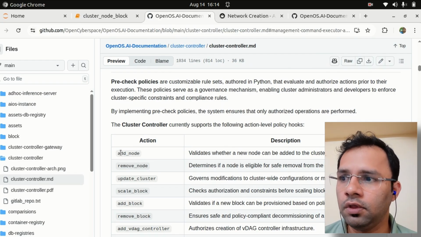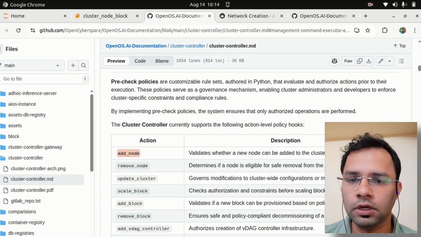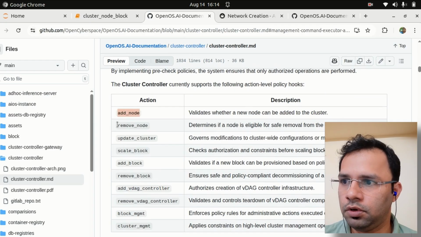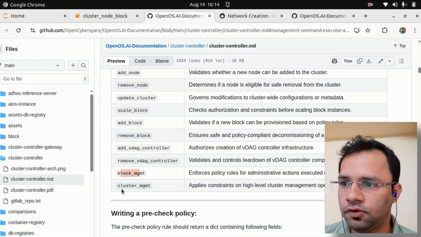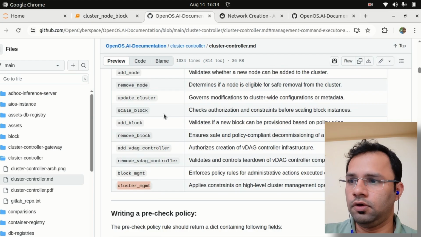So that kind of rules a cluster admin can have. And for that reason, we have provided policies for a cluster admin to be added: remove node, add node, update cluster, scaling the block, adding a block, removing a block, adding a VDAC controller, removing a VDAC controller, and block management and cluster management.